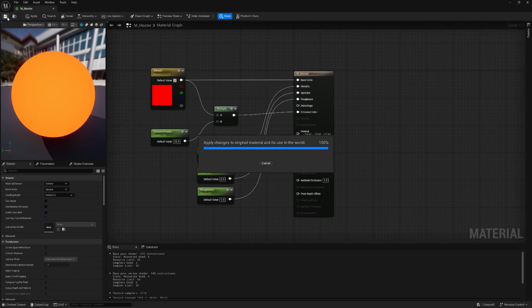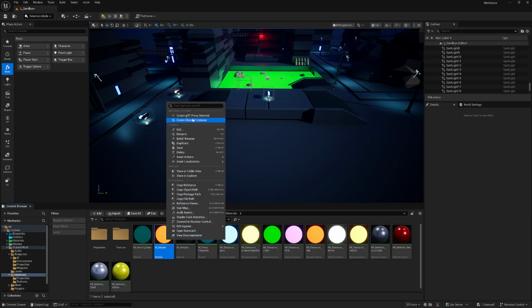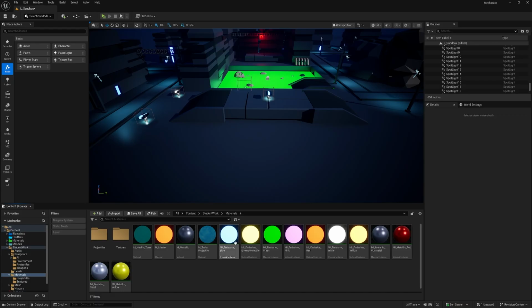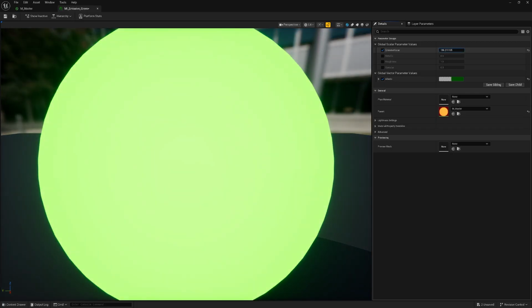I'll hit save on this, and it might mean that I need to go in and mess with the instances. Nope, everything seems to have kept its settings okay. So we can right click on this and create a material instance, and that's these that I've prefixed with MI for material instance. And if we open any of these up, we've got all these values here that we can now turn on and mess with, and we can turn the emissive values of these up.